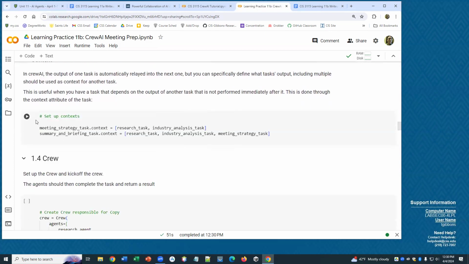Now, one thing that's new about this is that it creates what is called a context. Generally, if you have 4 tasks, each task just feeds the next task. But here we want the 3rd task to be able to look back at the first 2 tasks, and the 4th task to look at all 3 previous tasks. So the context just defines it. You don't necessarily need this, but in this example, they had it.